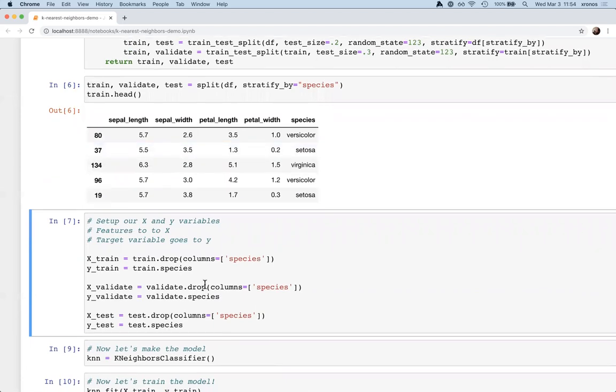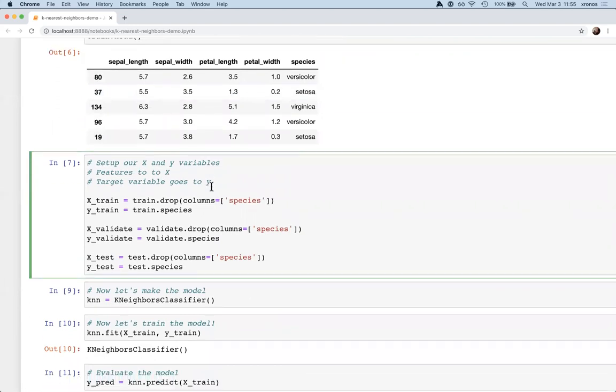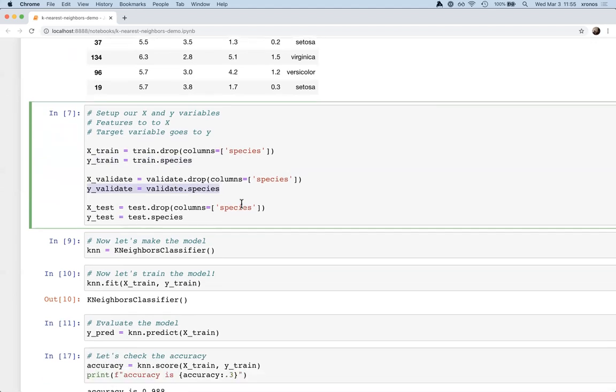Awesome. Once we've broken out train, validate, and test, then we're going to set aside our X's and our Y's. As is our custom, we use our features. In this data set, every column is a feature except for the target. We set our features to the X and we set our target to the Y. We do that for every data set. The validate, features to X, target to Y. Test, features to X, target to Y.